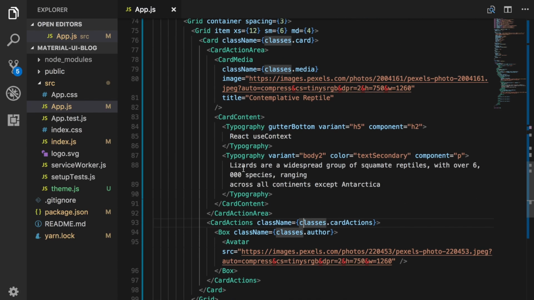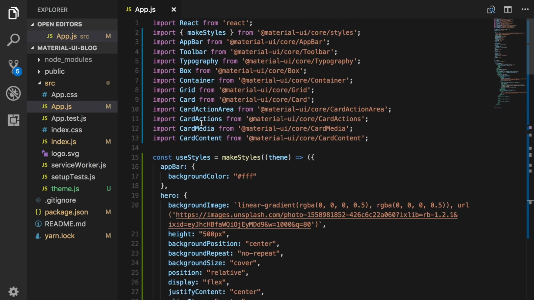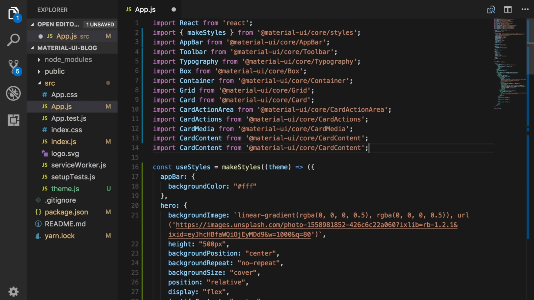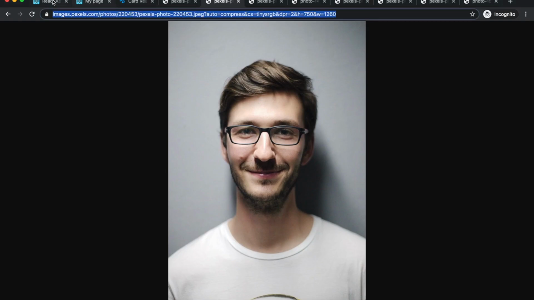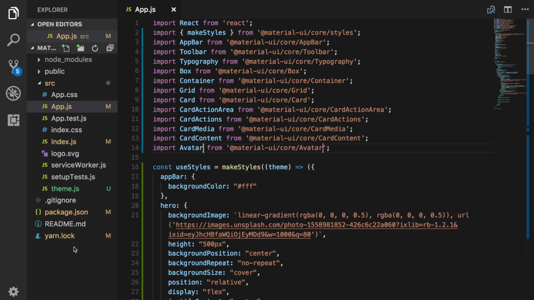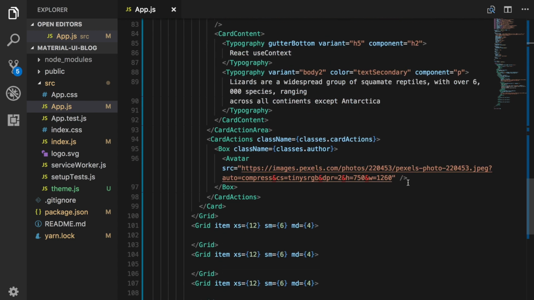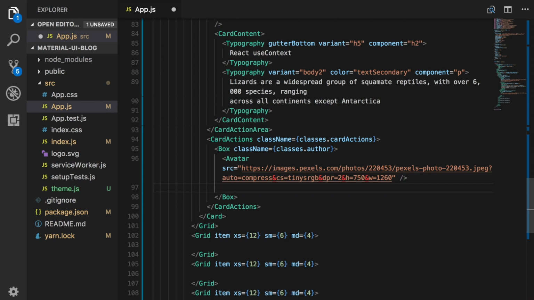And before I forget, we need to import, let's see, I think we just need to import avatar, so let's go ahead and do that. And let's go back. Okay, so there's our avatar. Cool. And after that, we're going to then add another box here. So let's just copy this.